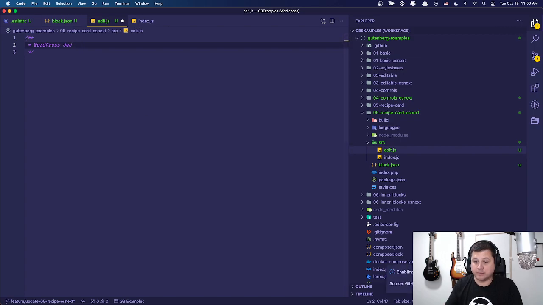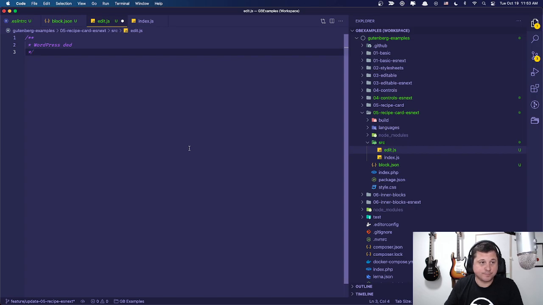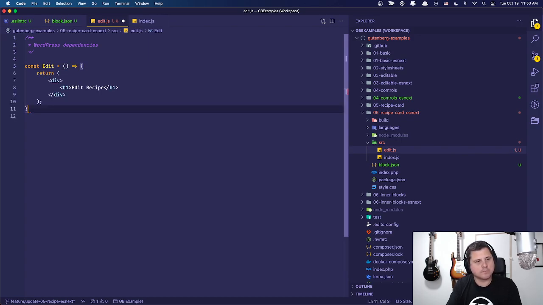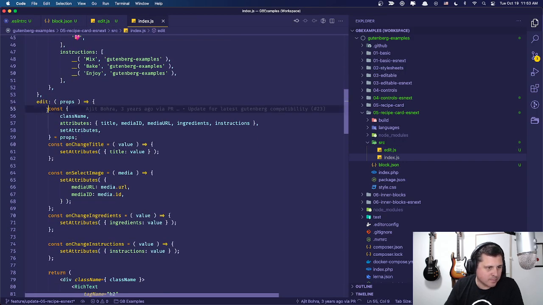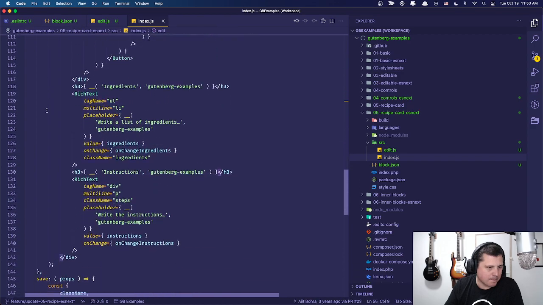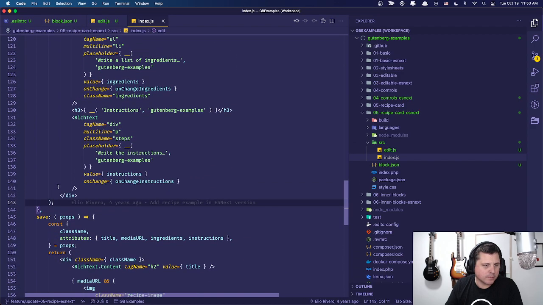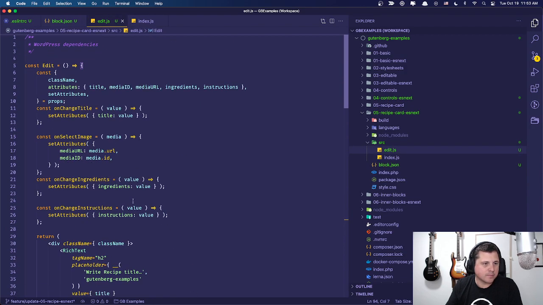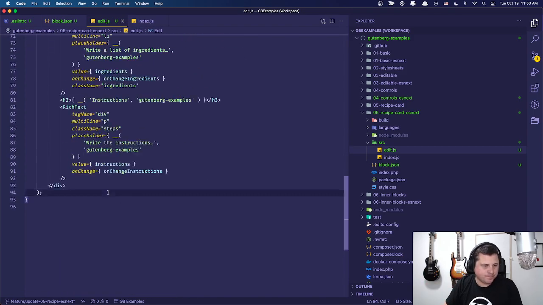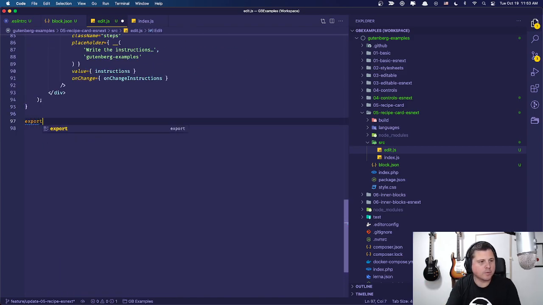And turn my Copilot back on. That's why I have smart const edit. Sure. And then in my index, I'm just going to go grab whatever's in the edit here, and replace that. Okay. And then export default edit.